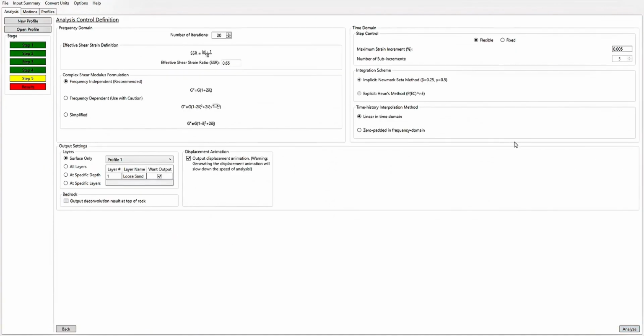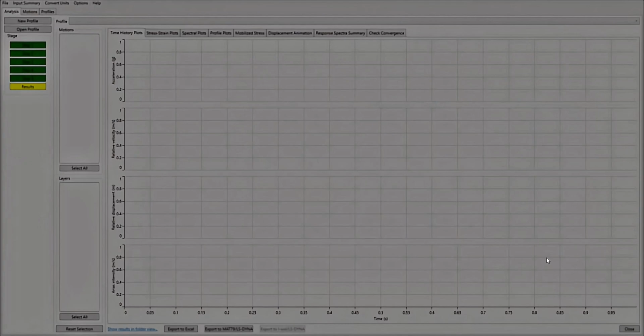In step 5, we configure analysis controls. Use the default 20 iterations and 0.65 effective shear strain ratio. Choose the Newmark beta method for integration and linear interpolation in time domain. Select surface output and enable displacement animation. Don't forget to define the maximum strain increment.